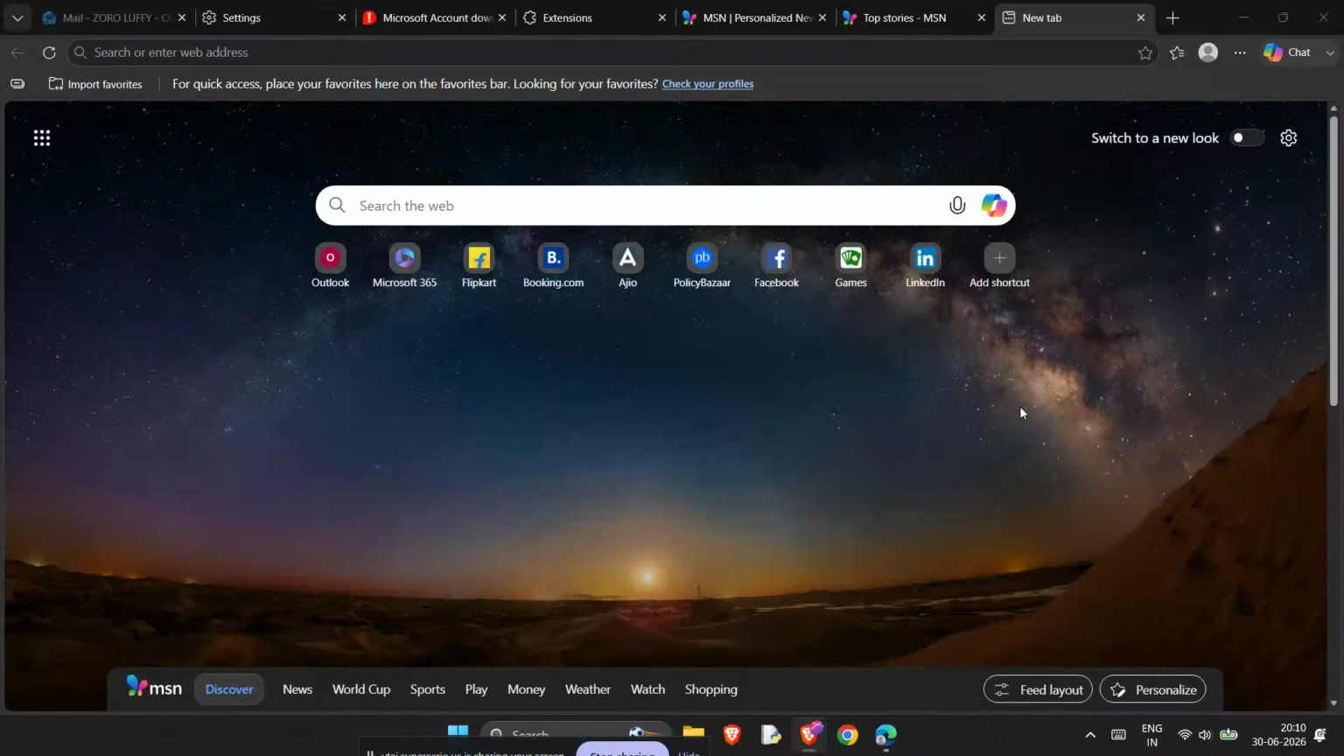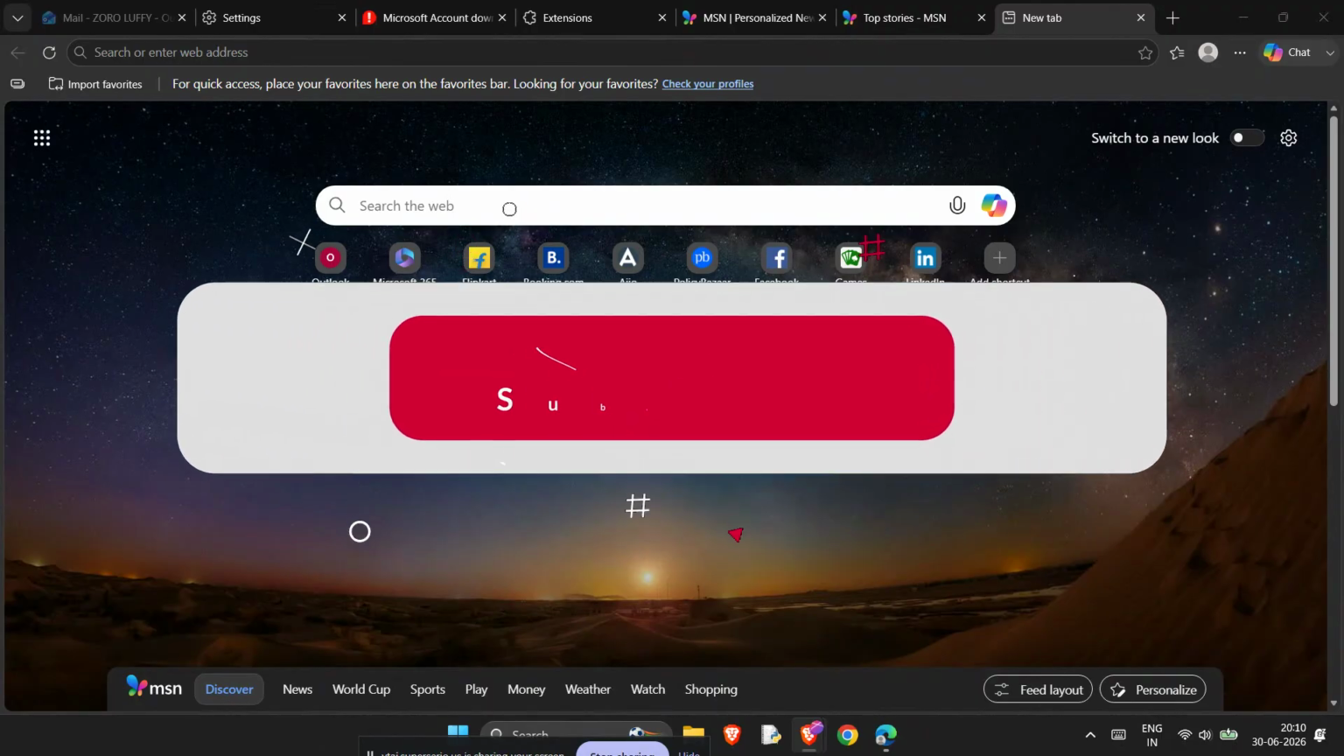If you clicked a news headline on the MSN homepage and landed on a page not found error, don't worry, because this is usually a browser cache issue and it can be fixed in just a few quick steps. In this video, I'll show you how to fix the MSN error page not found, refresh the page properly, open the link in an incognito window, and clear Microsoft-specific site cookies so the page loads correctly again.